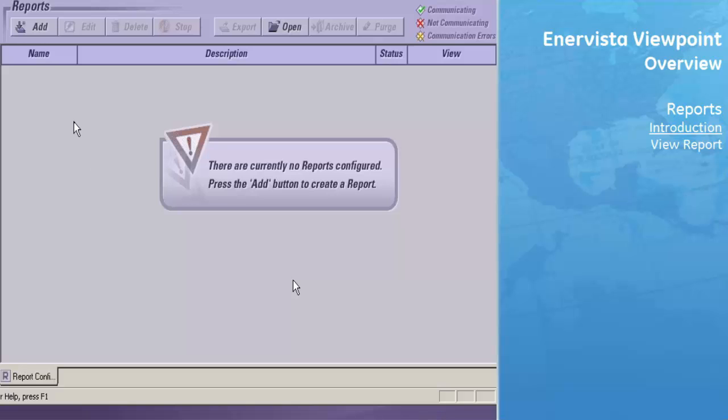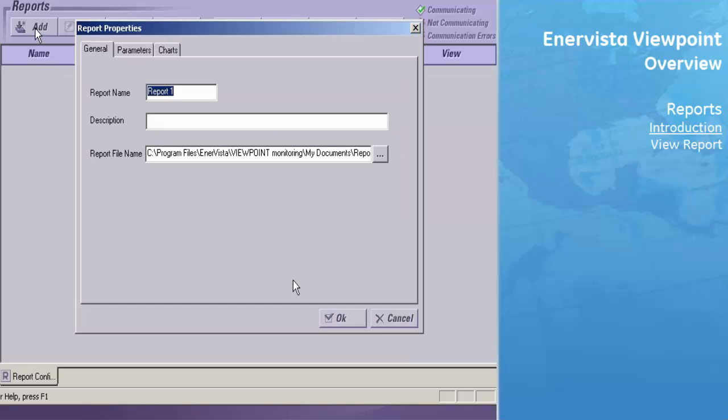Press the Add button to create the first report. In order to add a report, you need to complete a Report Properties screen. Enter the name for your report and give a brief description of the report. Report information is saved to a file located in a subdirectory of the Viewpoint monitoring installation path. Change this path to a directory location you'll remember.